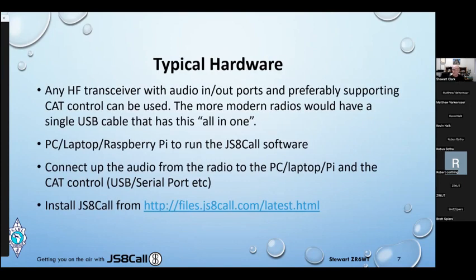So, of course, the typical hardware is the usual for digital mode. You need an HF transceiver with audio in and out ports, and preferably supporting CAT control, because if you don't have CAT control, then of course you have to manually switch frequencies and so on. Anyway, the more modern radios would of course have all of this in a single USB cable, and that's the all-in-one solution. That's the most elegant way.